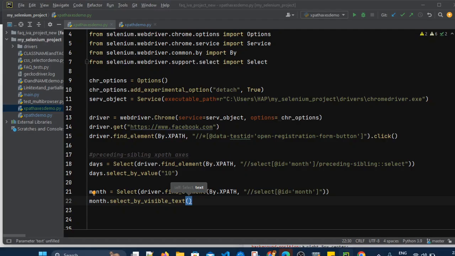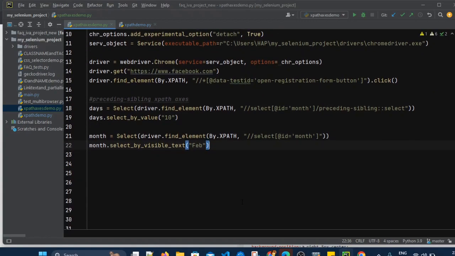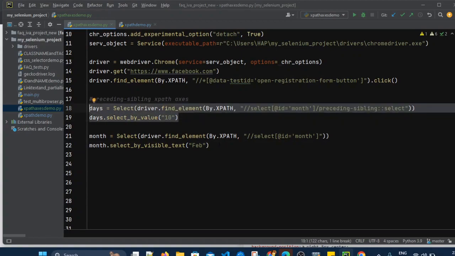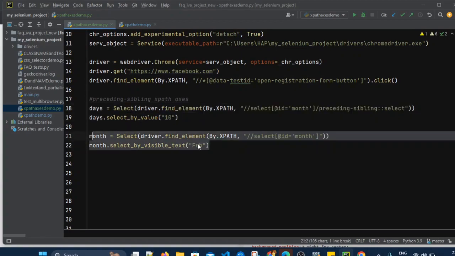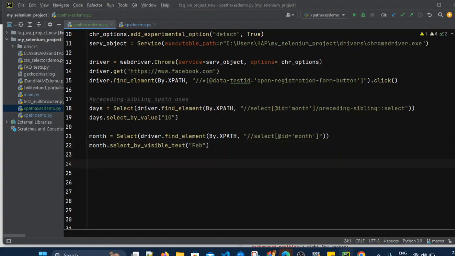So what I will do, I will pass FEB in double quotes, so it will select the February month from the drop down list. Now so far we have located and selected the day, and located and selected the month. Next, I will show you by using following sibling. We have seen the preceding sibling XPath axis, now following sibling.